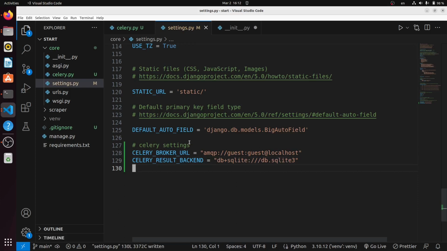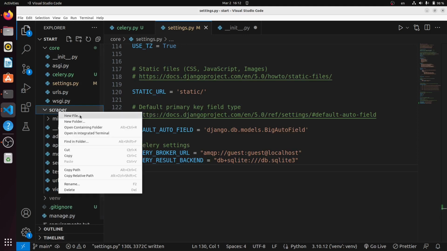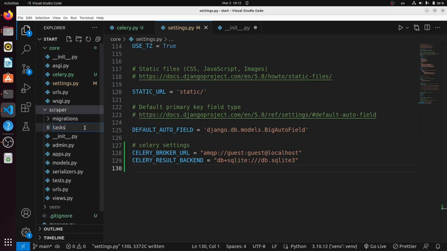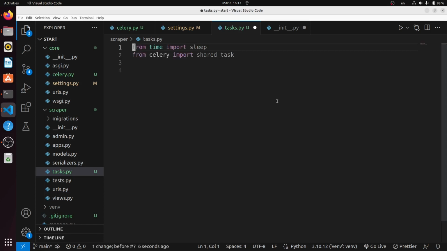Once you have the settings ready, then you can go to the scraper directory and create a new file. Call it tasks.py. Tasks.py is basically going to be the file that contains the long-running tasks. And in my case, it's going to be the web scraping logic that we're going to get from the post endpoint. So first, we need to import the necessary libraries. shared_task is going to be the decorator that we're going to use to deploy the task to the queue.